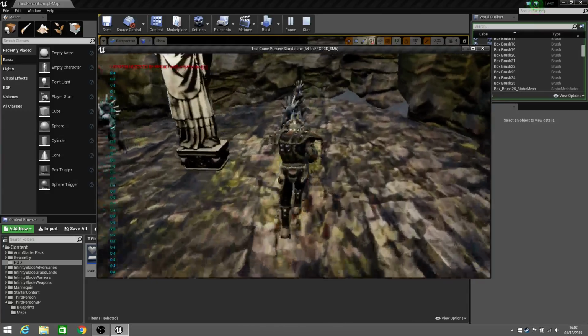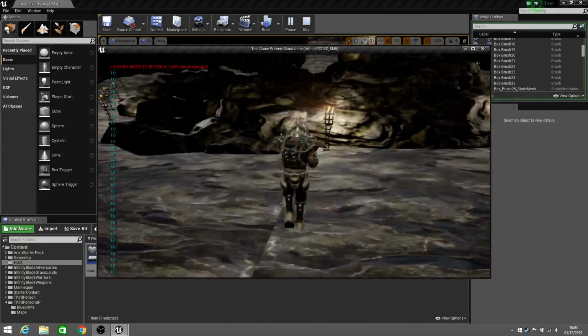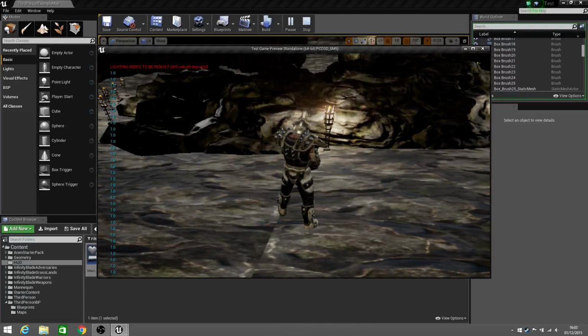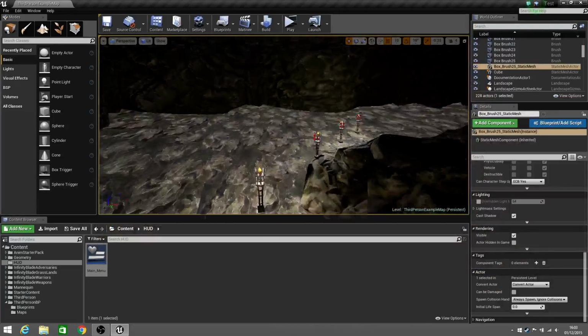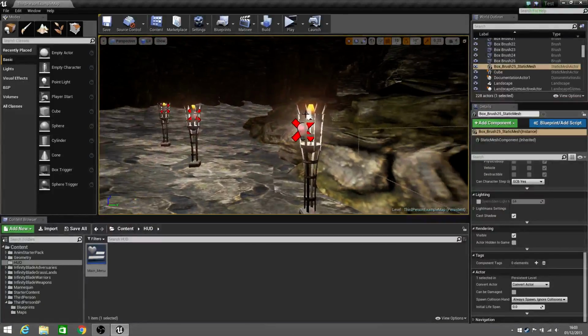So if I kill myself, the game should restart. Just to prove a point. Yep, there you go. Oh, aren't I just a genius? The lighting in this room is basically just point lights. Some of them have a little red cross through. They work. I don't know why they have the red cross in, but they do work.